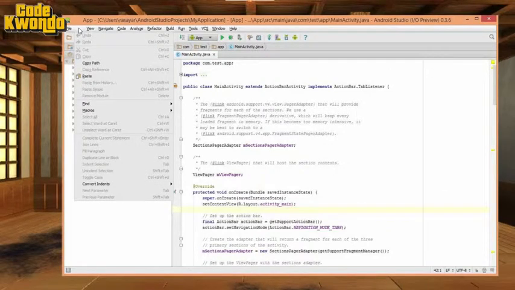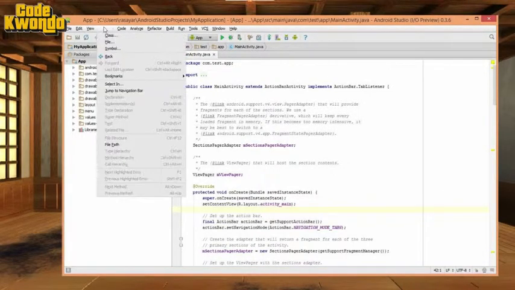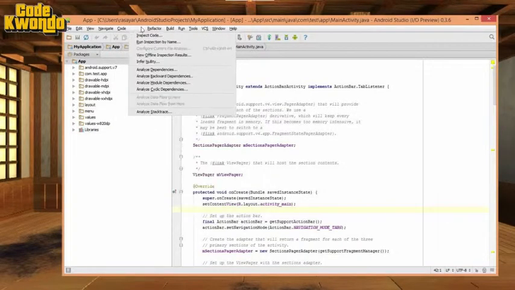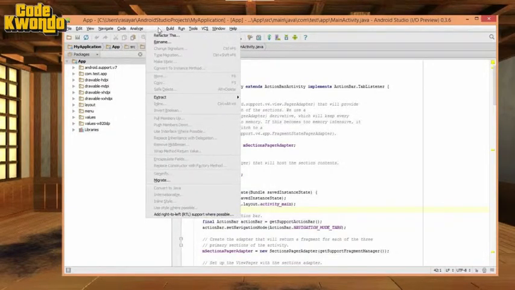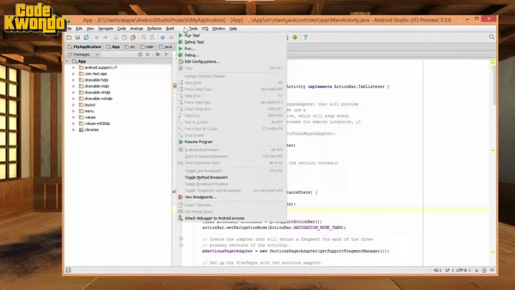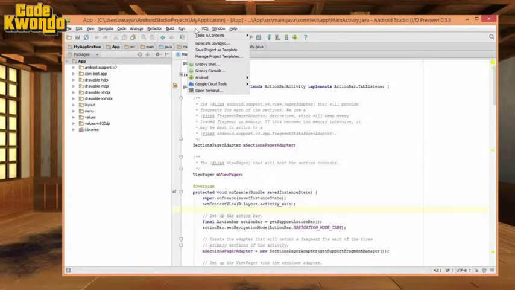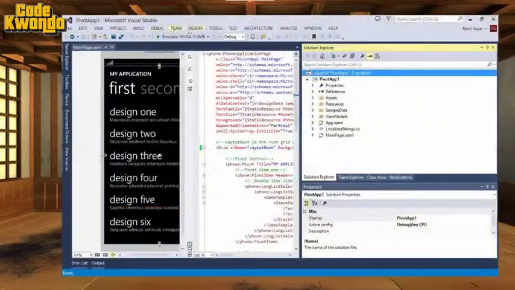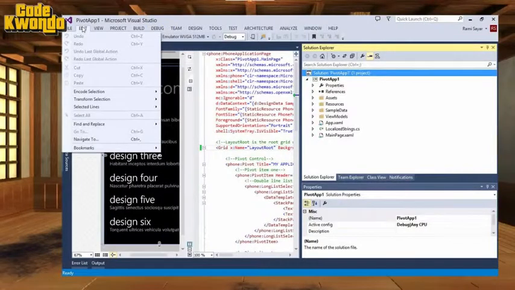You can search, edit, view, navigate. You've got code, refactoring, analyze, tools, refactor, some more, building, running tools, and it's just really straightforward. If we go back to Visual Studio, you've got more or less the same menu options.